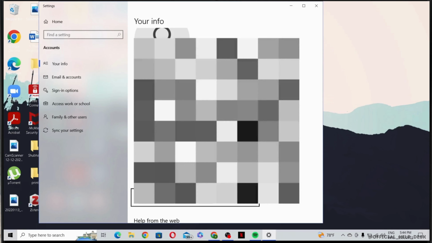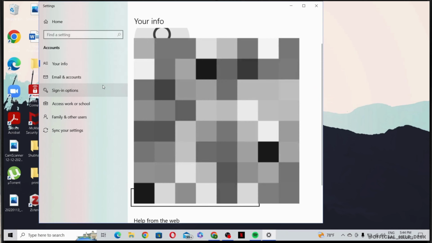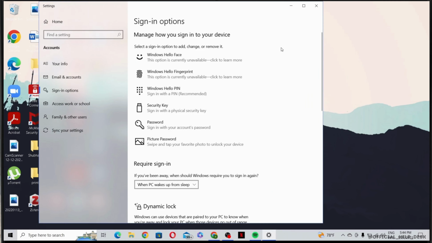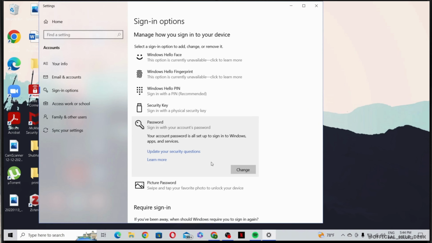Moving on to this tab, on the left corner of the screen, you'll be able to see Sign In options. Then on the right side of the tab, you'll be able to see a ton of options. From here, you have to now go to Password. Since I already have a password, I have the option to change it. But if you do not have a password set, then you'll be able to see the option to set a password. I'll just go ahead and click on change.